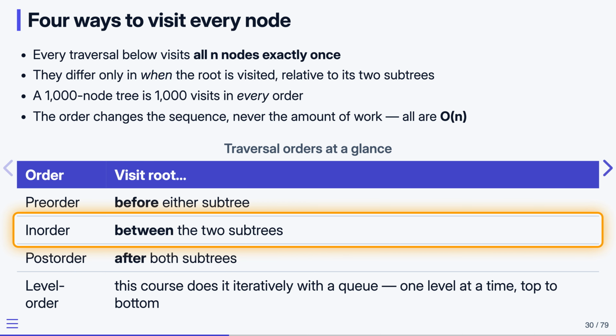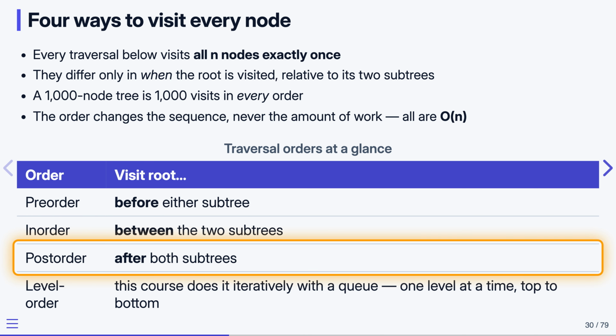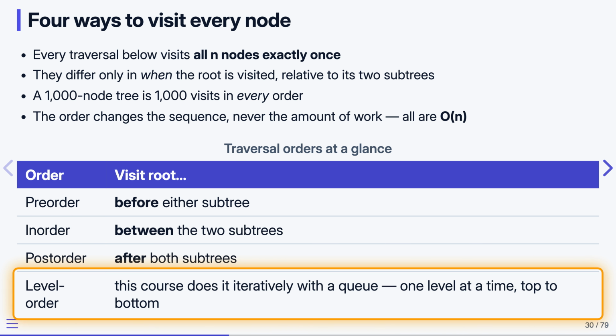Inorder visits the root between the 2 subtrees. You do all of the left side, then the root, then all of the right side. Postorder visits the root after both subtrees. You finish both children first, and the root comes last. Level order is different. This course does it iteratively, with a queue, not by recursion. It visits one level at a time from the top down, left to right.